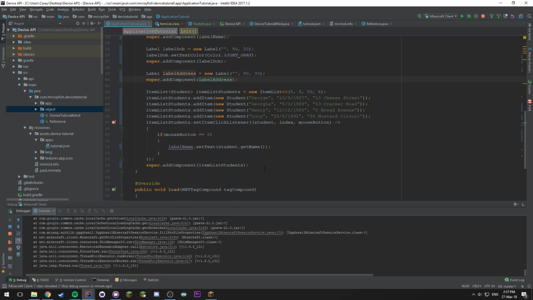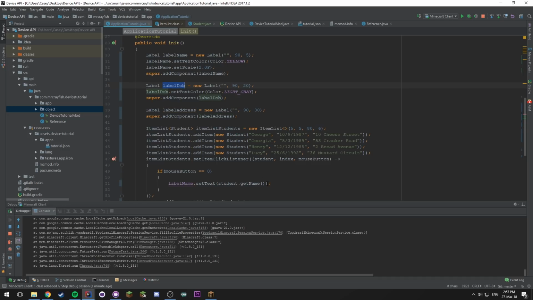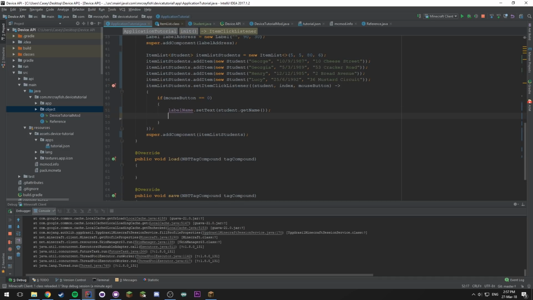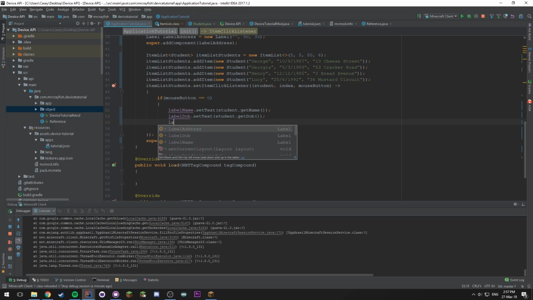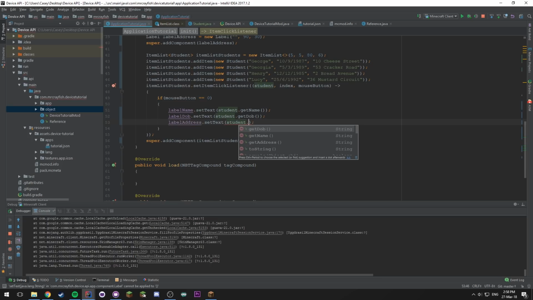So back down here in our item click listener, what we need to do is update label date of birth. So set text student get date of birth, and then finally label address dot set text student get address. There we go.